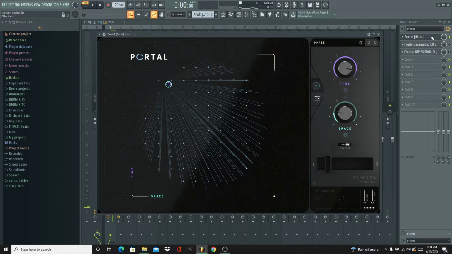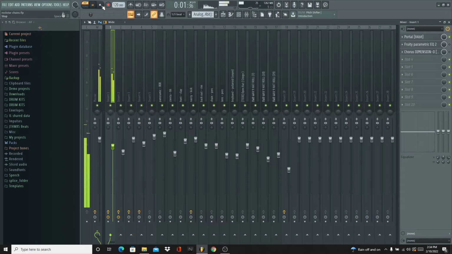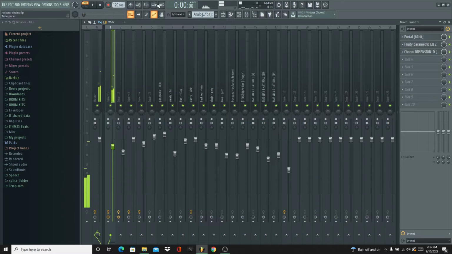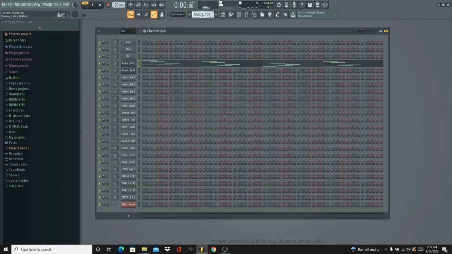Effects on. I got this portal, sounds like this. Just a little phasing going on. Take out a little bit of highs, a little bit of lows. Now it sounds even more in the back, even more wavy. Put some chorus on it. So that's how you do that.